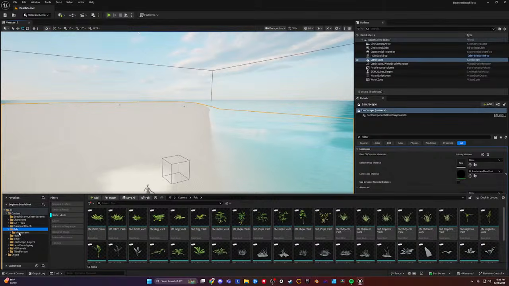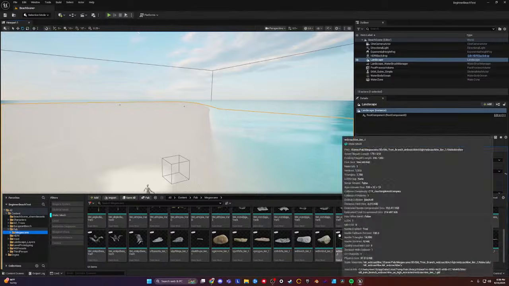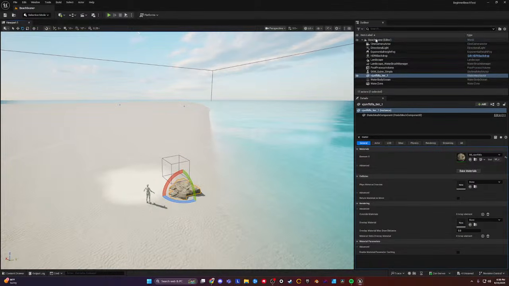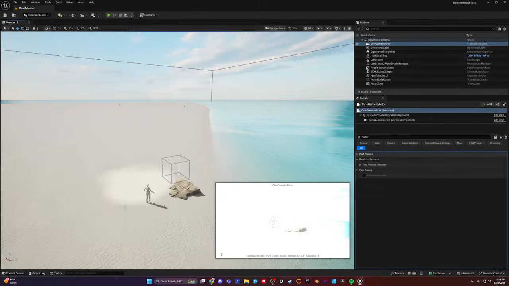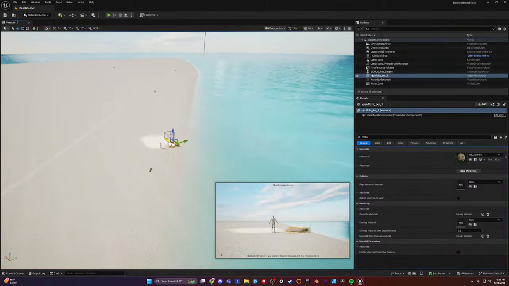So click on Fab, Megascans, filter for static meshes, and I'm going to be looking for the larger meshes, which are these right here, to design our scene. So let me click back on the camera so I can see what's in scene, what's not, and start moving in our assets.